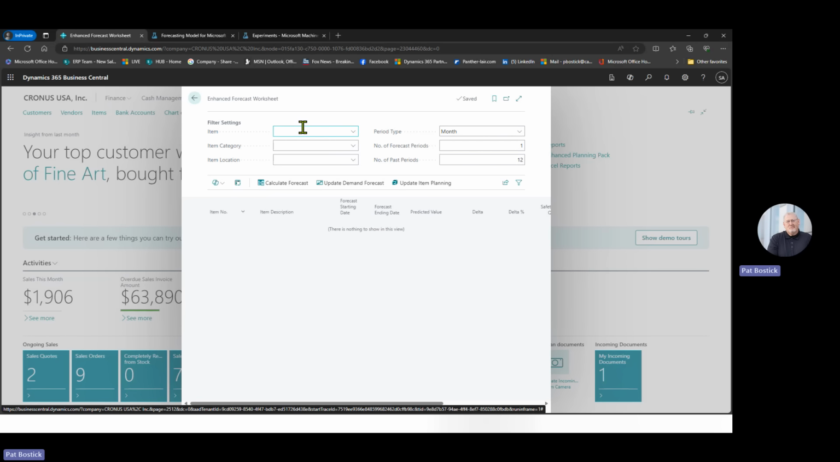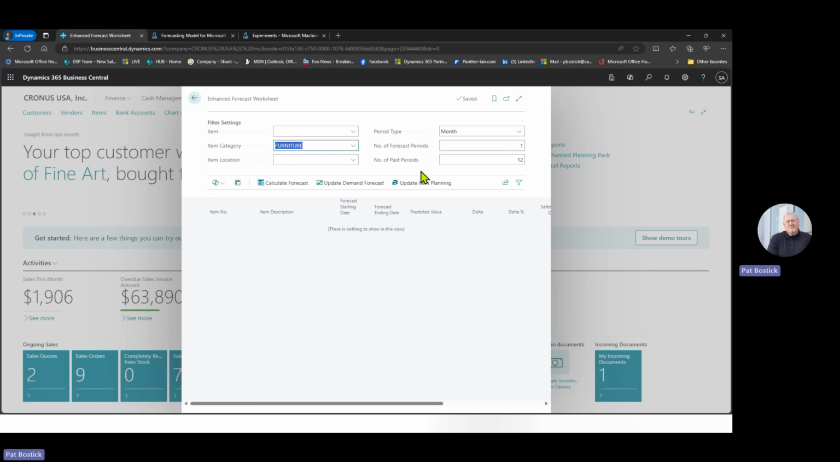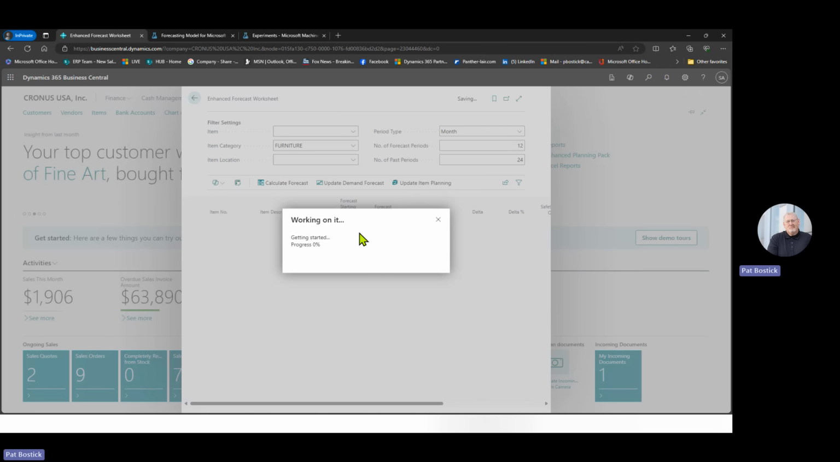So I'm going to go in here and I could forecast it by item or groups of items. I'm going to forecast it by category, and we'll just pick a category here of furniture. I could forecast by location as well. My period type will be month. I'm going to forecast it out for 12 months, and we'll look at 24 months of history. And I'm going to say calculate forecast.